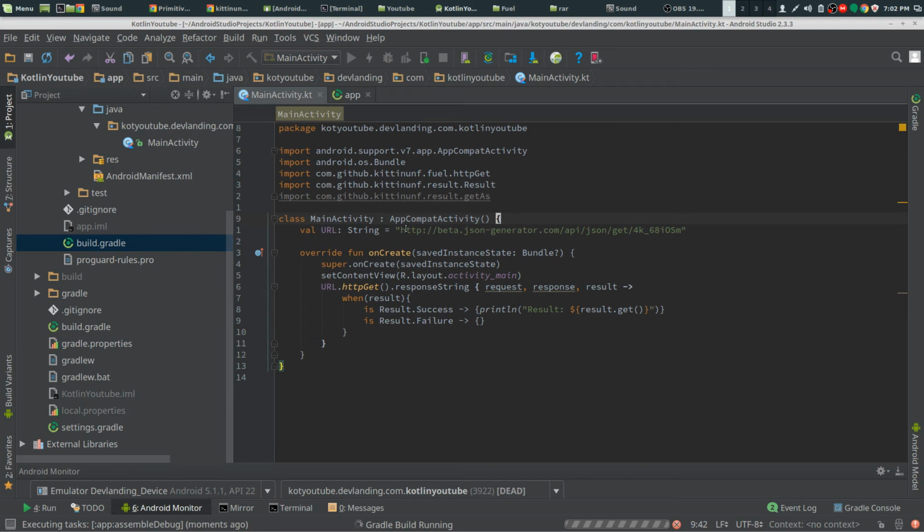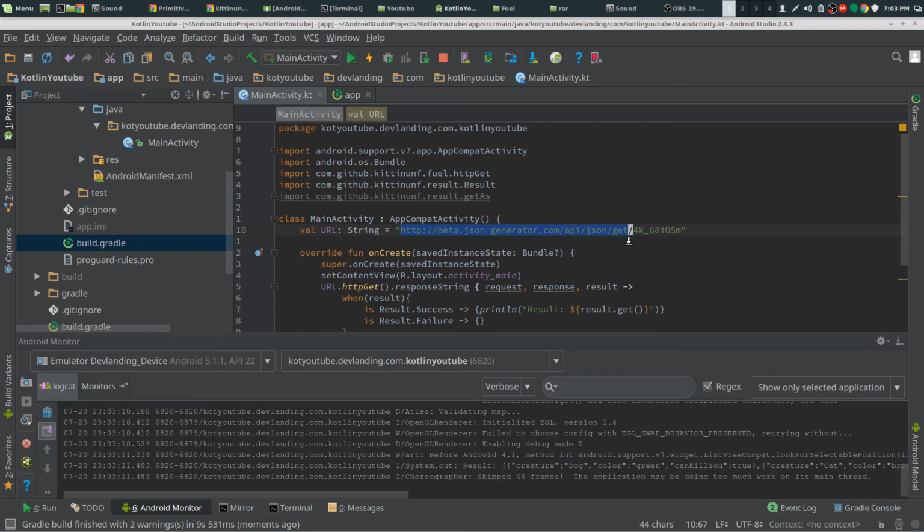beta dot JSON generator, and what my JSON generator is, you can create fake JSON data, which pretty much you can create hundreds of objects of fake JSON data. For example, random integers, random Boolean values, everything, and create random JSON data for test purposes, like YouTube videos, for example, or just testing.